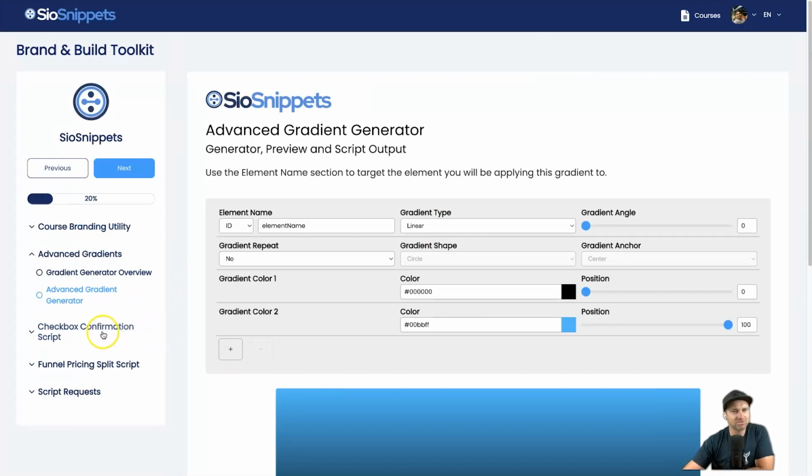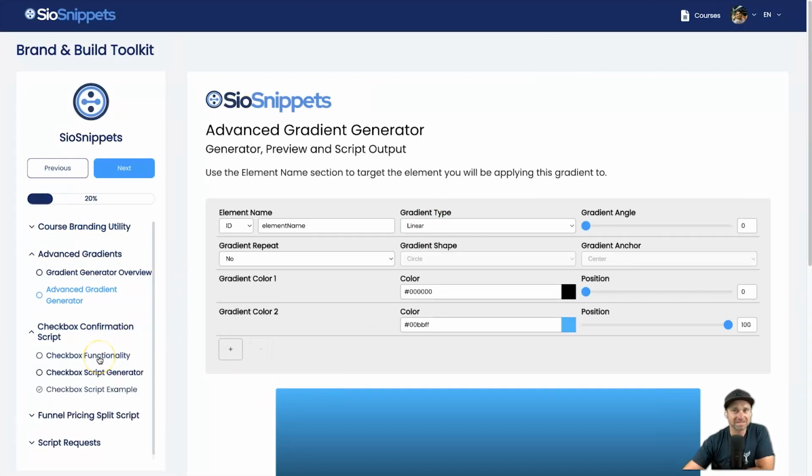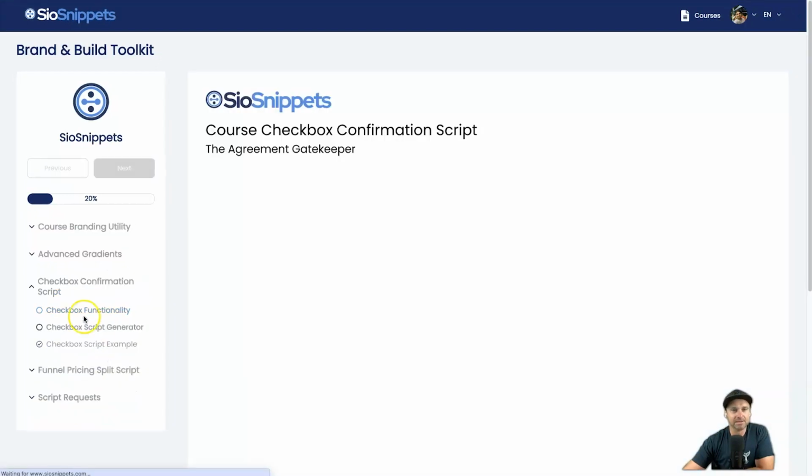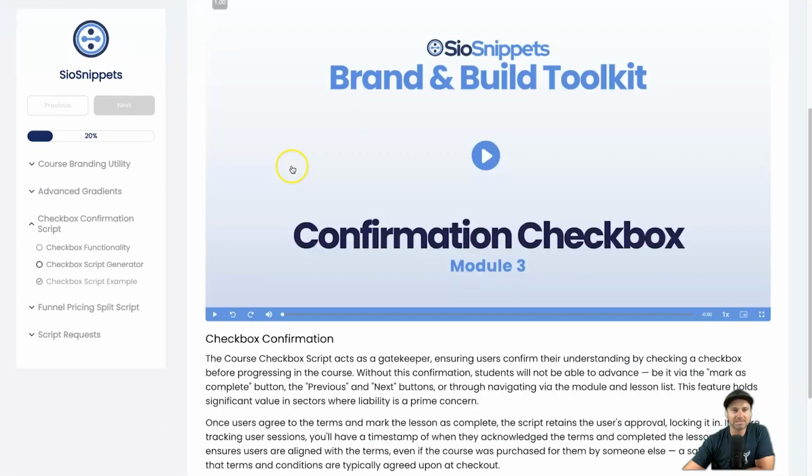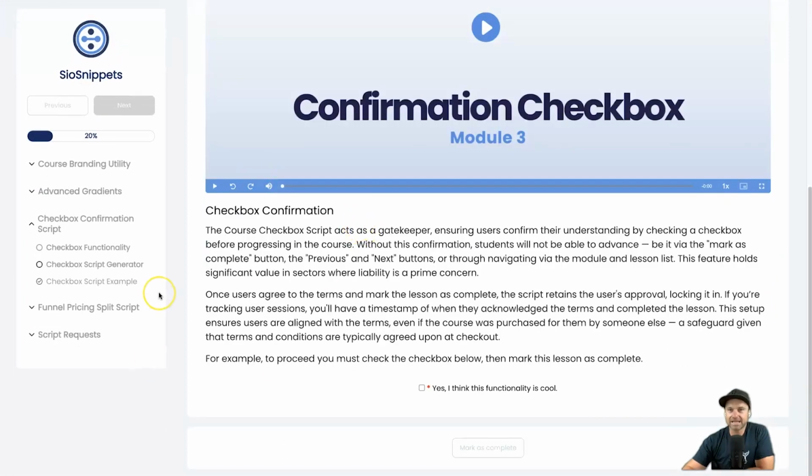Now, when it comes to the checkbox confirmation script, this was something that blew my mind. So for example, we've got here, you can see inside of the checkbox functionality, all of a sudden, I can't access anything on this page except for this video button. And basically what it's making me do before I can actually get access to anything is come through, read this info, and then check the box, and then I can mark it as complete, which basically states that they've gone ahead and actually read all this info.